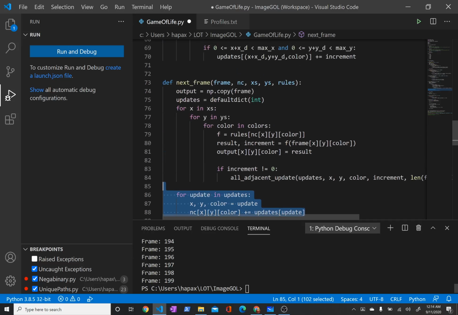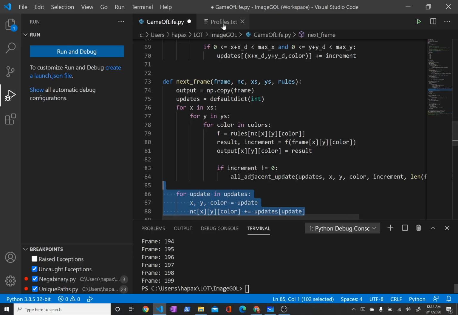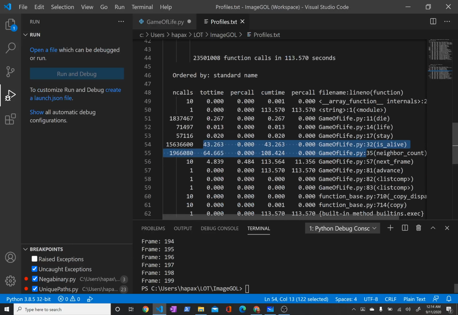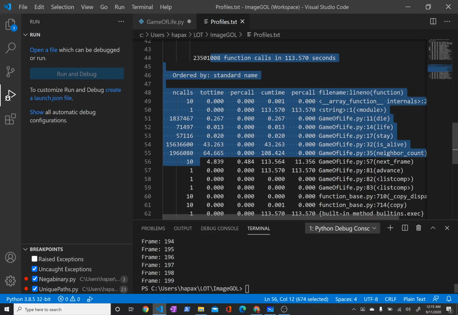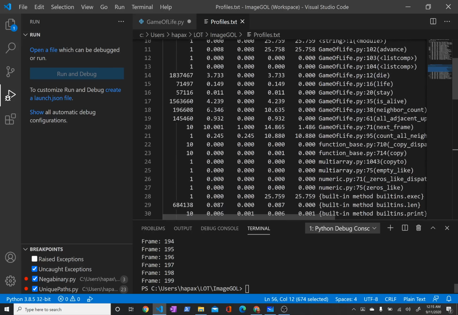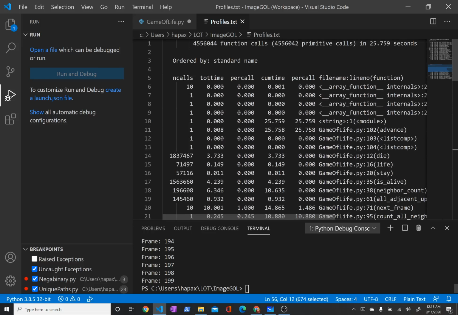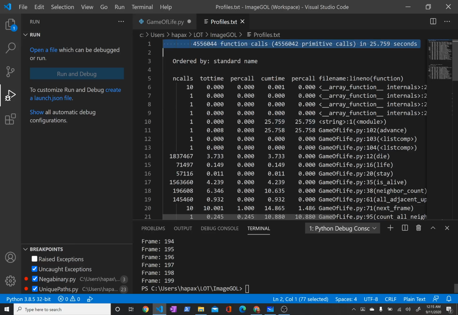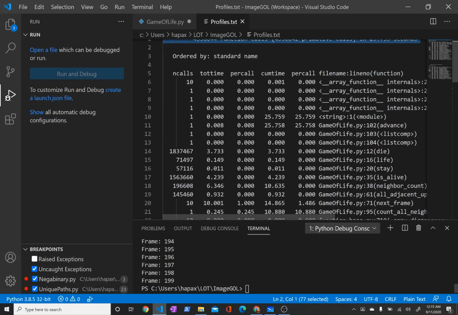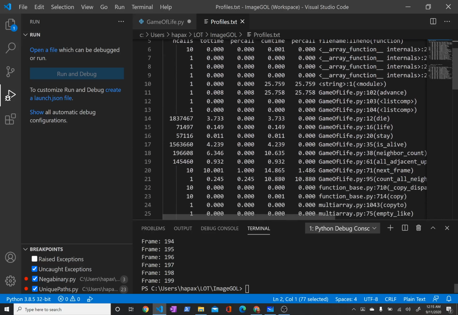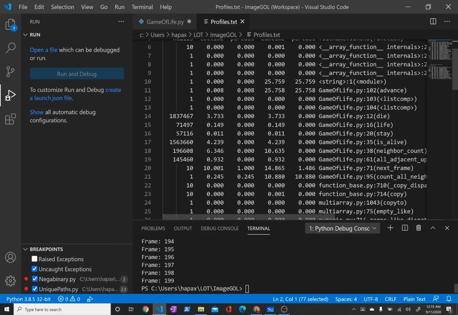And so the result of calculating like this, this is profiling 10 frames. The way we used to do it, it took 113 seconds. The result here has dropped it down to about 26 seconds. And this is to produce the same number of frames. So you can see, basically we really decreased the number of neighbor counts and is alives.